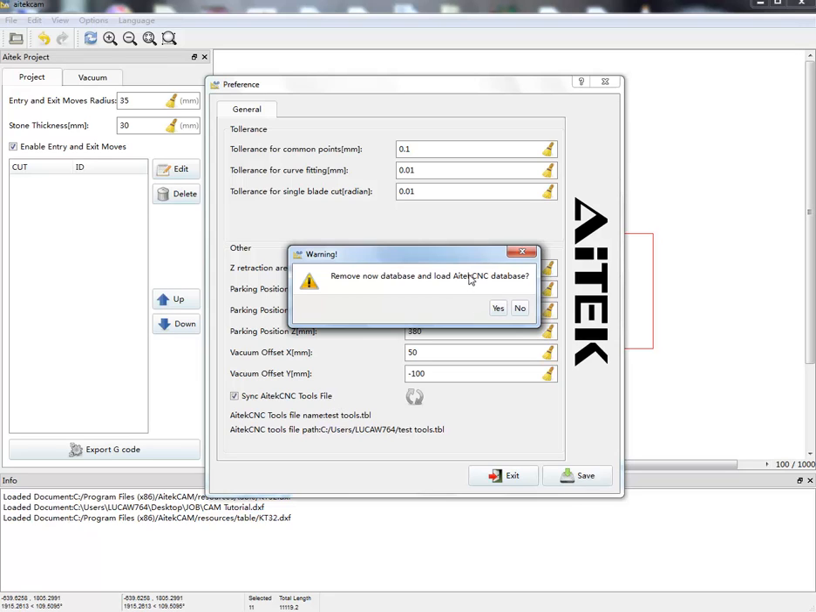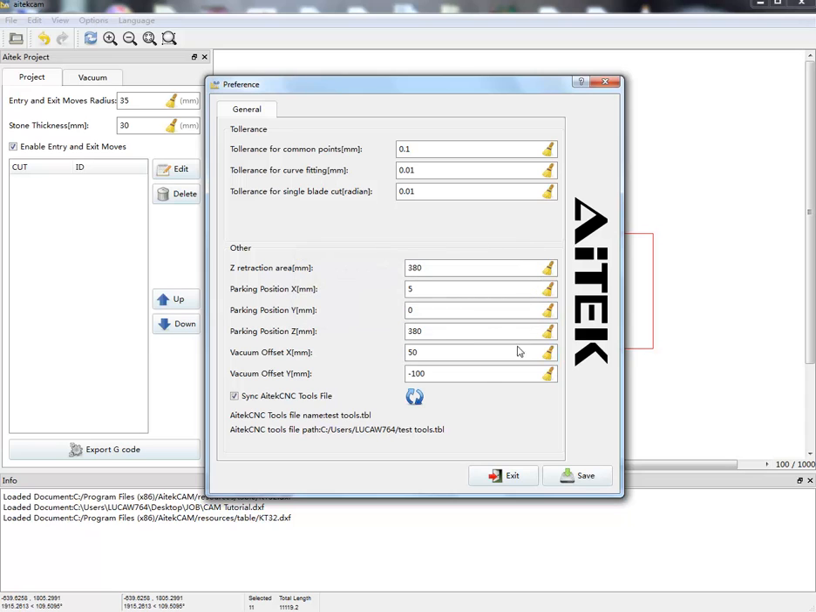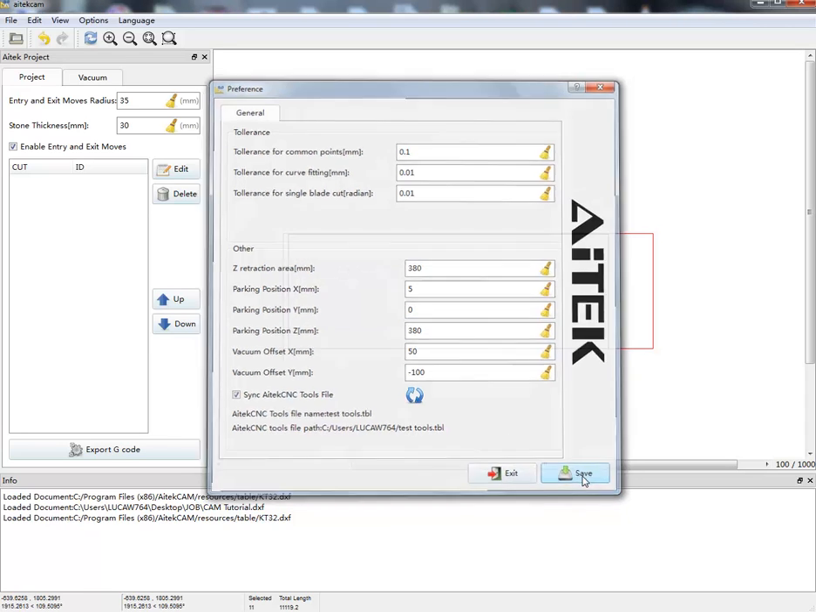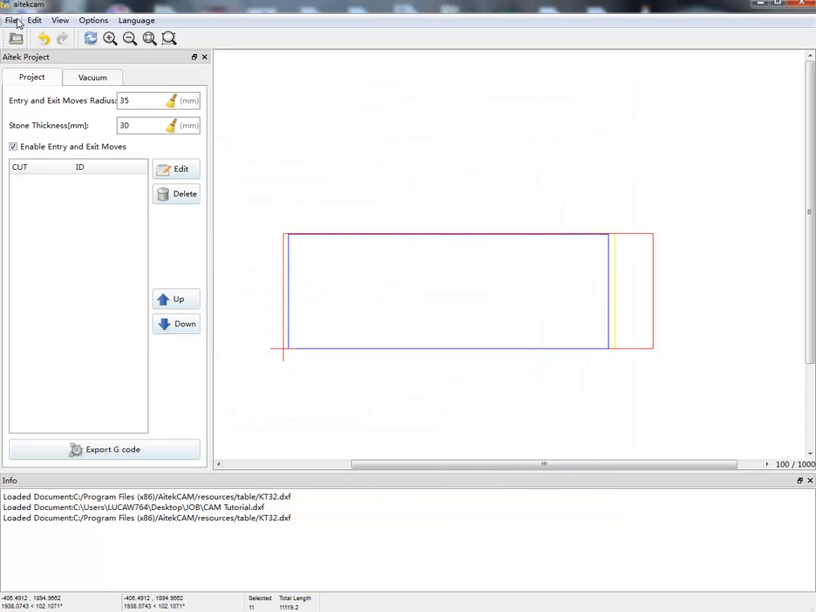This means the wear values the CNC applies on the tools will be automatically read by the CAM. When you enable sync, if you want to load the tools from the TBL file, click Yes. If you want to write the current CAM tool database in the TBL file, click No. Let's close this, and start working on a DXF.